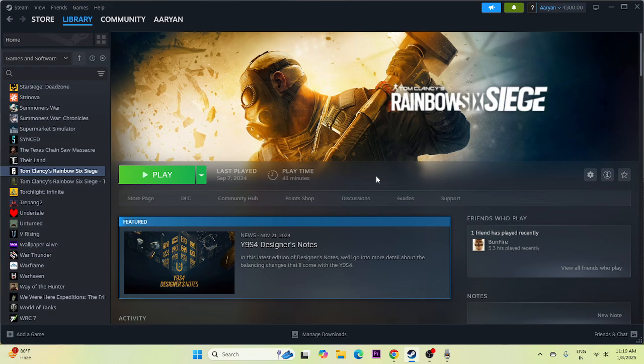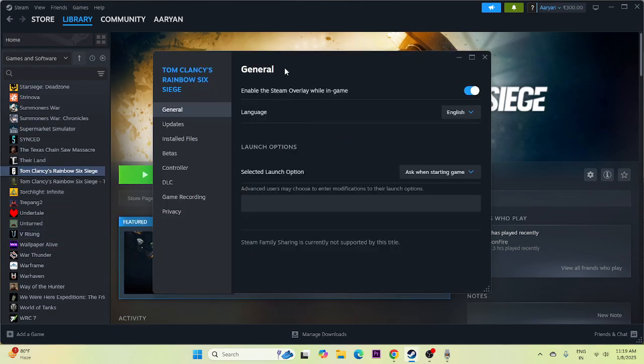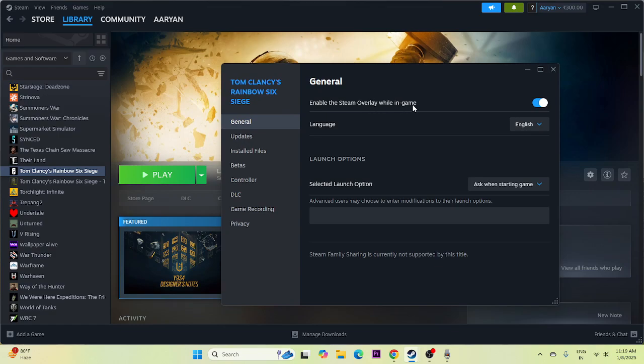Next, we need to disable the Steam overlay. Go over to the game, right click, and go to properties. If the option to enable the Steam overlay while in game is turned on, turn it off and try launching the game.